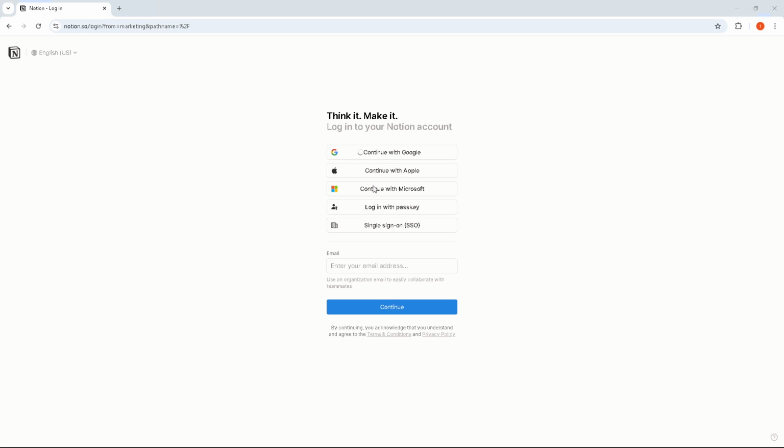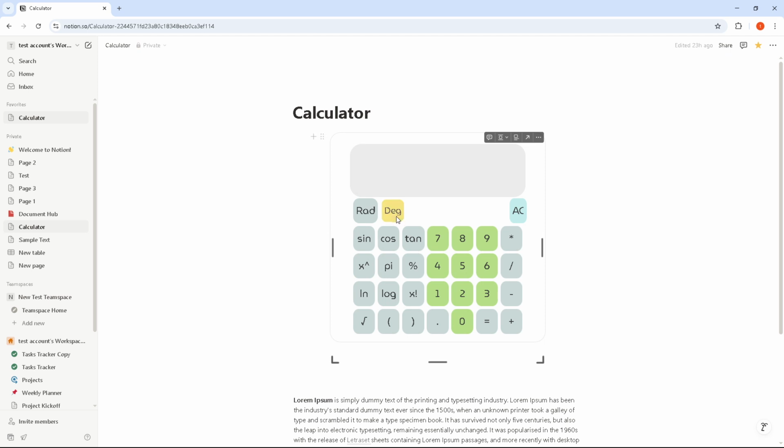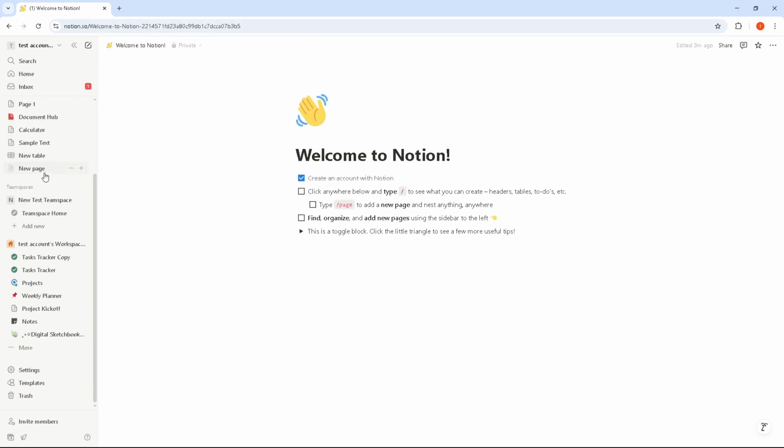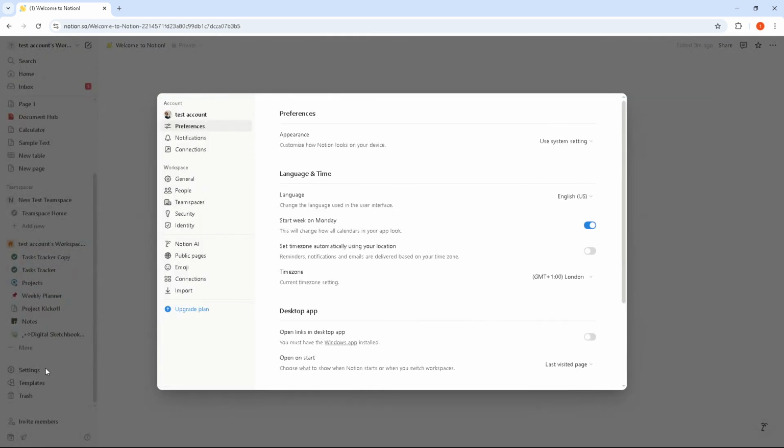Once you've successfully logged in, direct your attention to the top left corner of your screen where you'll see your workspace title. Clicking on the workspace title will open a drop-down menu that gives you a variety of options. And among them, you'll find Settings. Go ahead and click on Settings. This will take you to a comprehensive menu where you can manage all sorts of workspace configurations.